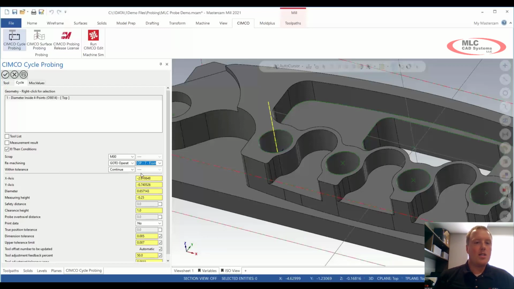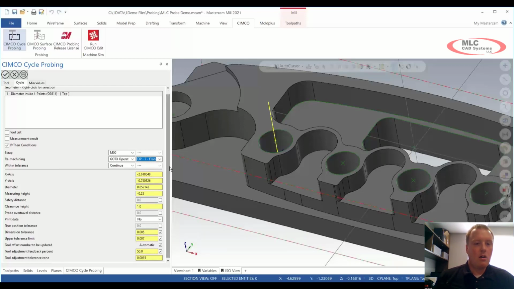Now, the way that we can tell the probe cycle all the data that we need is certainly we need to tell it the diameter, okay? And that's going to be the nominal diameter that we want that to be as. With that, of course, we have the measuring height, our standard clearance height, things of that nature. And then down below is where we can actually tell it the data as far as when to remachine, when not to remachine, what's acceptable, this or that.